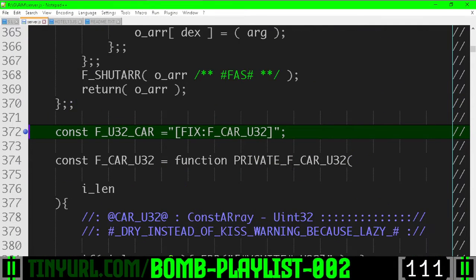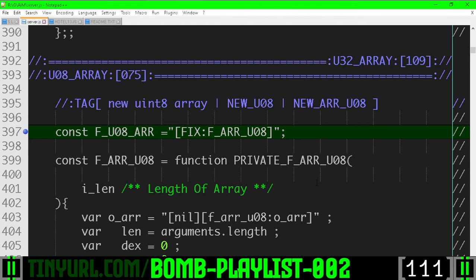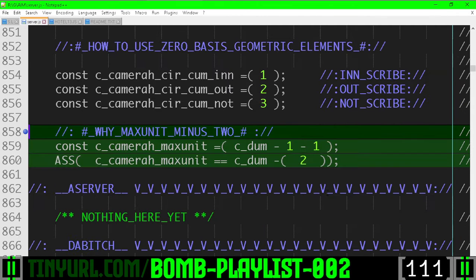Monkey wrench macro, monkey wrench macro, monkey wrench macro, monkey wrench macro.